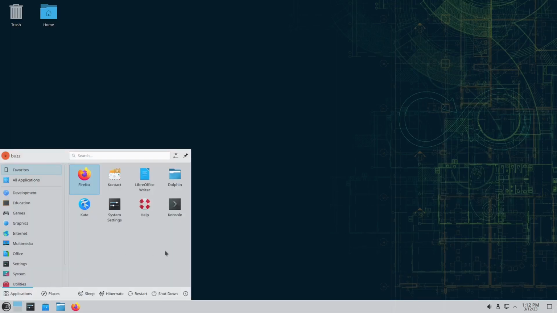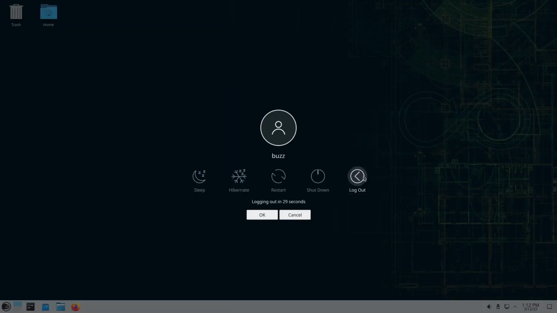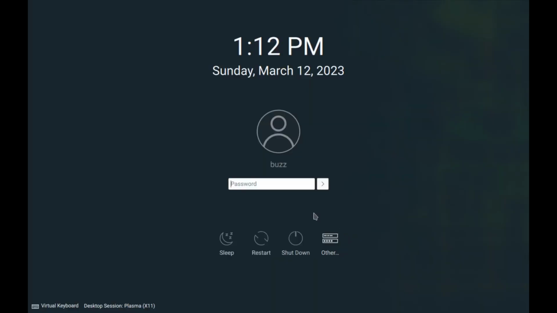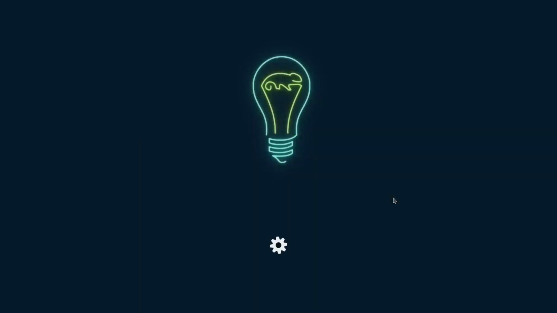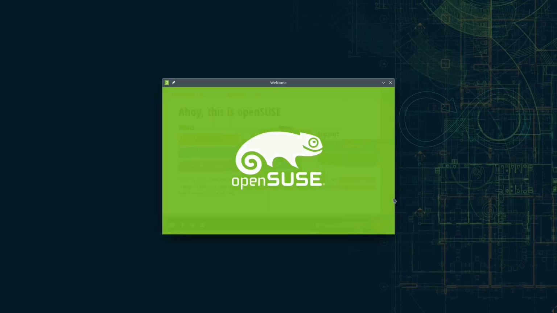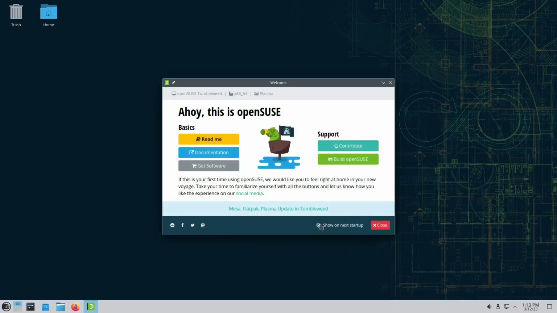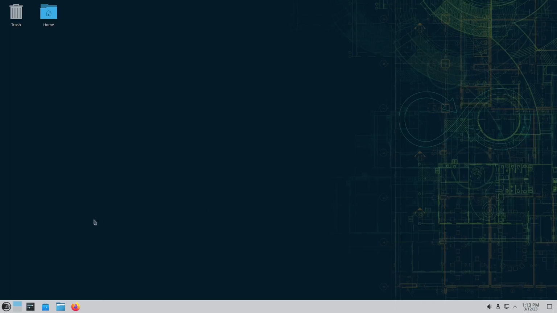And if I go ahead and do a log out, right here, desktop plasma, I have not installed anything. This is by default. Right there's my Wayland session, and I can log back in as Wayland. I'm going to uncheck this so it stops coming up.